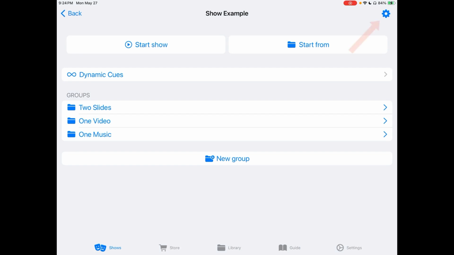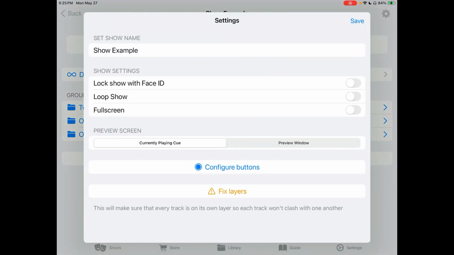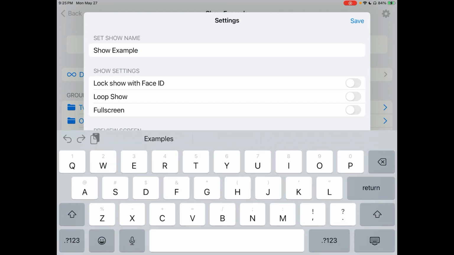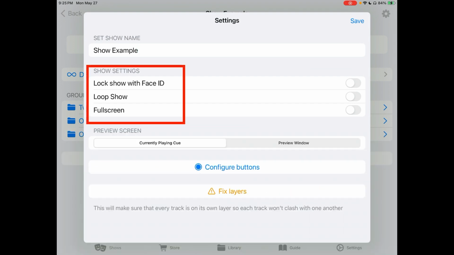Up here in the upper right corner, you see the little gear. Go ahead and tap that. Go in here to the settings. These are the settings for this specific show. You can change the name of the show by just tapping in here. Then there are three settings that you can do right here in the middle.